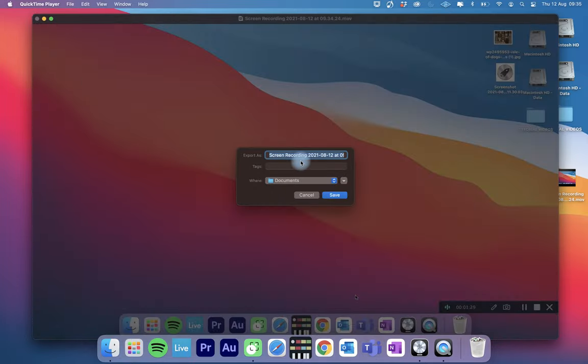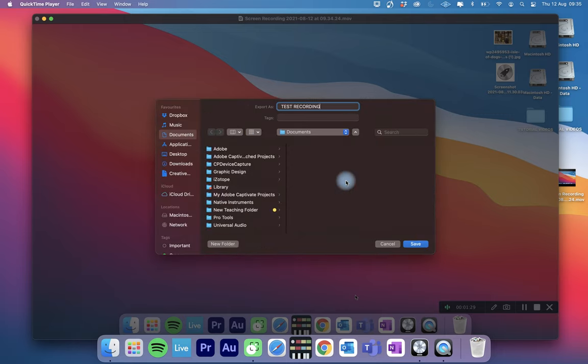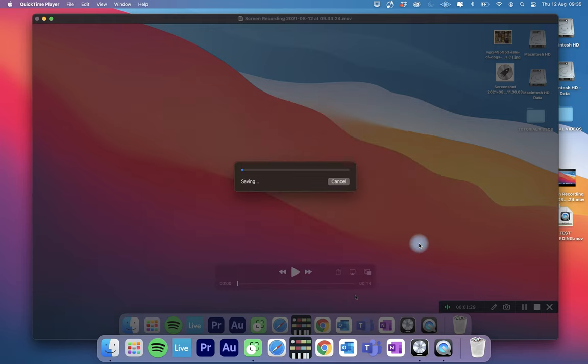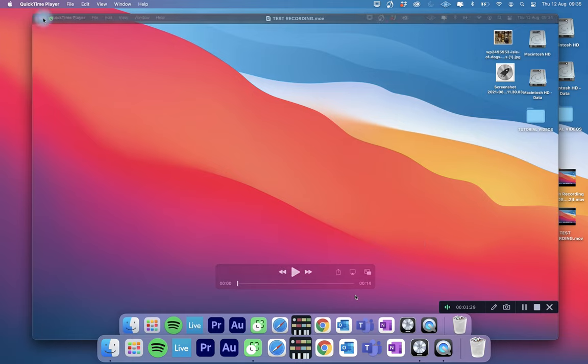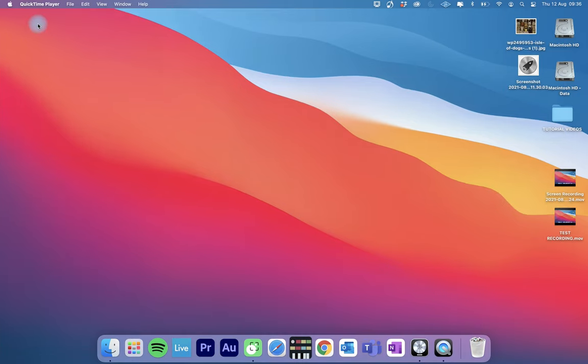and then give it a name. I'm just going to call this one Test Recording. And then you can choose where you want to save it. So for example, if I want to save it somewhere other than documents, click on this little arrow icon here and it will give you more options. Click on Desktop. Make sure you've given it a relevant name. Click Save. Quit that recording and it will appear on your desktop.